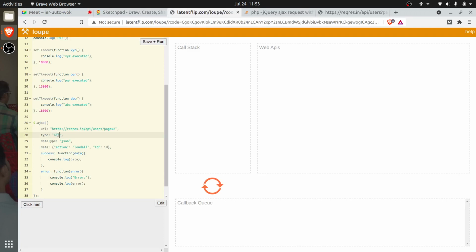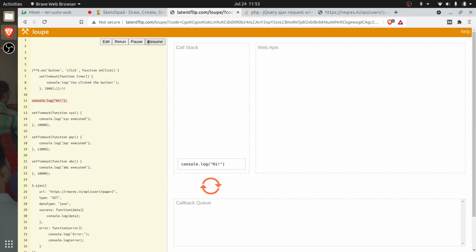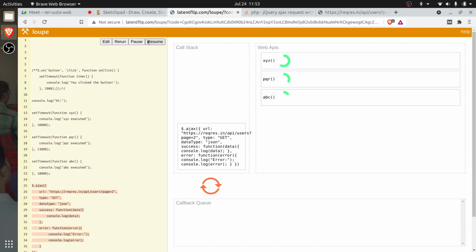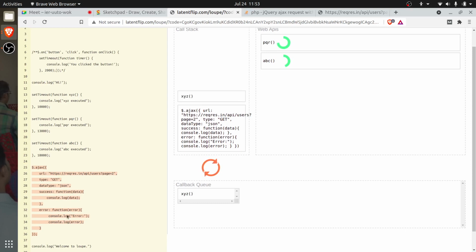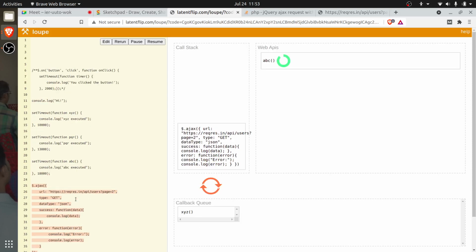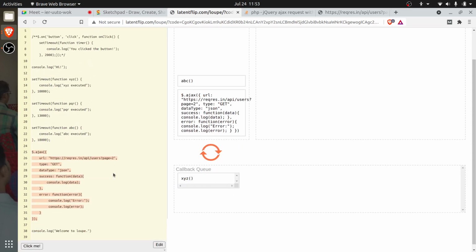Method is get, remember that. Data type is JSON. I think that data type means post level data type or get level data type. Let us see. It is expected to run. No. And why is it not working? One thing is that we don't know which internal version of jQuery they have used.